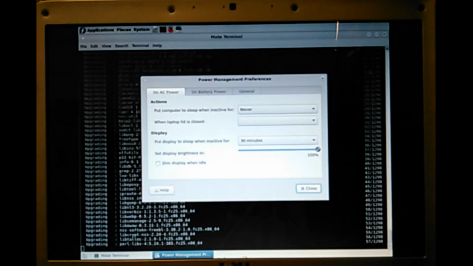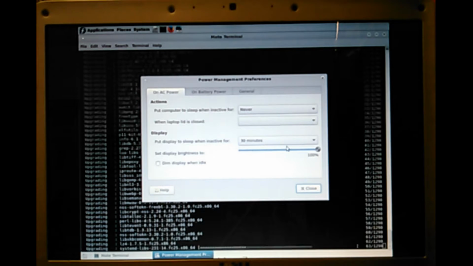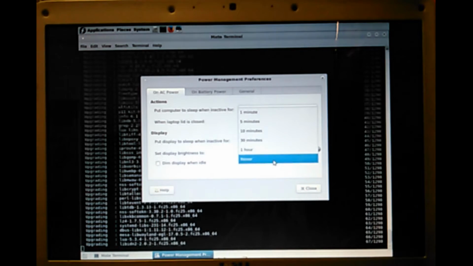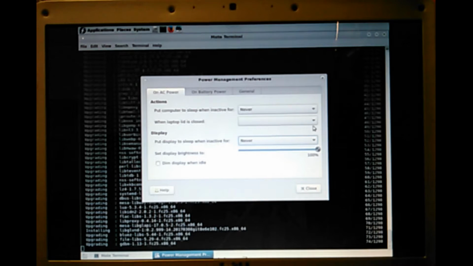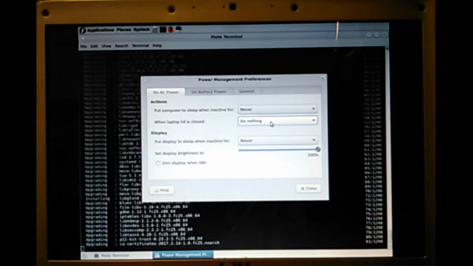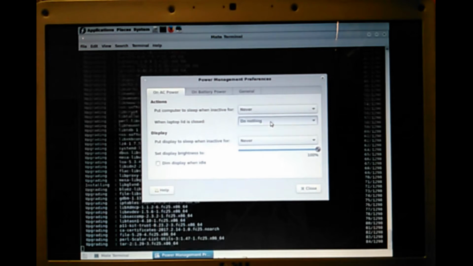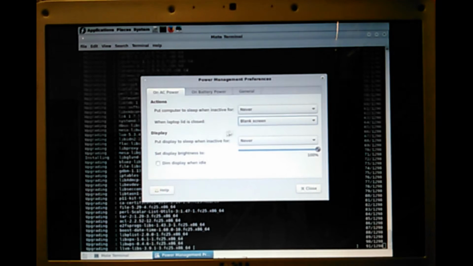See if I can get that. Yeah, power management. I don't want the display going to sleep ever. I don't want the computer going to sleep. And when you shut the lid, I think I better leave it on do nothing. Or should I do blank screen? Blank screen, that's okay. That's all you got is blank screen.